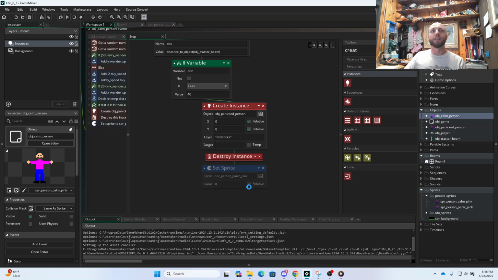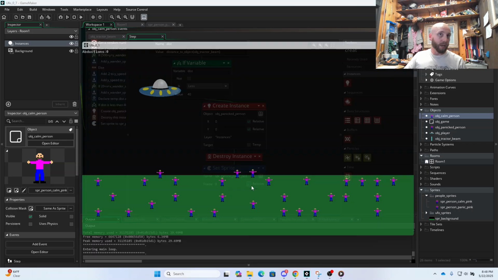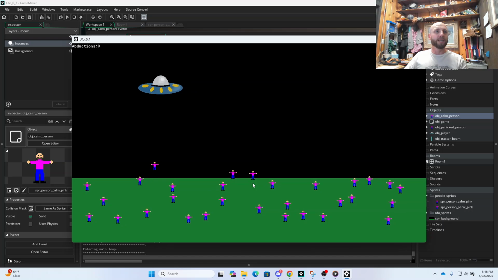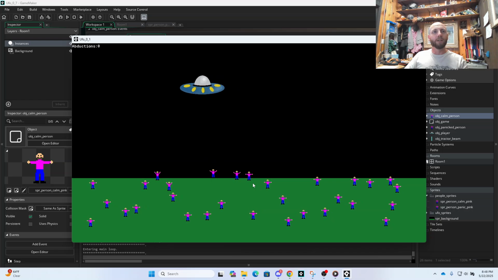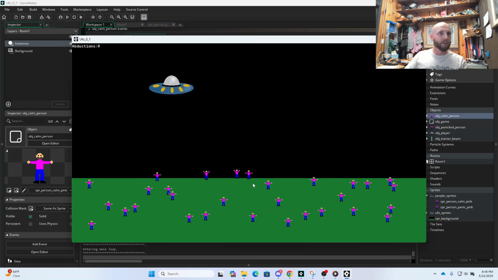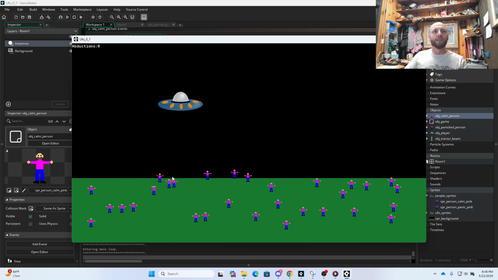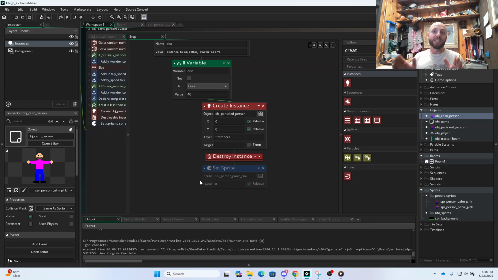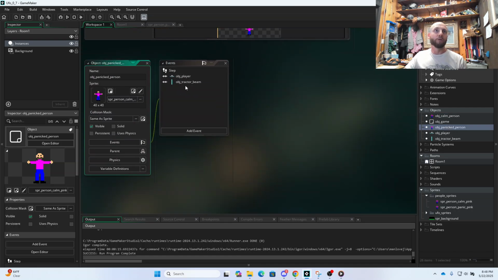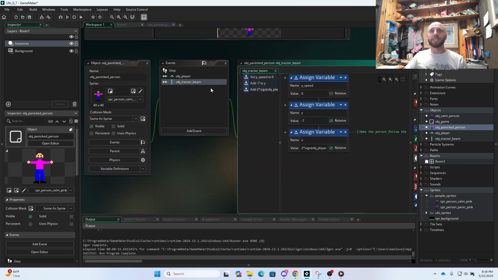So let's just run this, and we should have essentially the exact same behavior we had before. Now when I fire the tractor beam too close to people, they start to panic. But what that means is they have shifted what they are. They were a calm person before, now they're a panicked person. So now I can go into the panicked person code and change some of the way that the panicked people act.